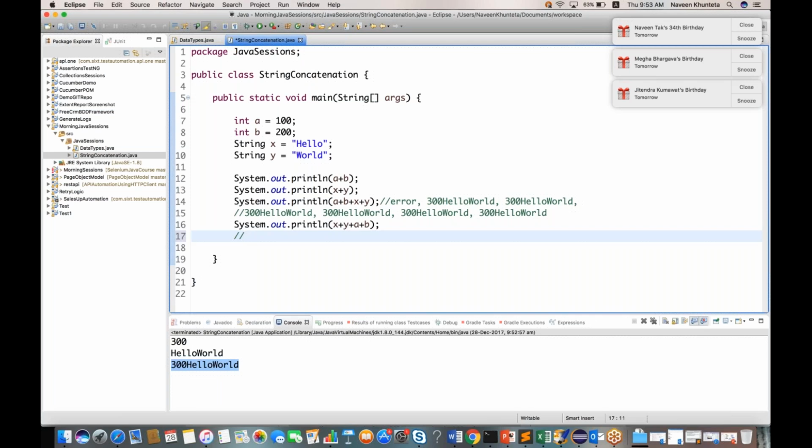Left to right execution, always remember. So Pravesh is saying, okay, hello world 300. Yeah, Manjula. It's hello world 100 200. Oh, why? Okay. You are saying like this? Okay, we'll discuss later.